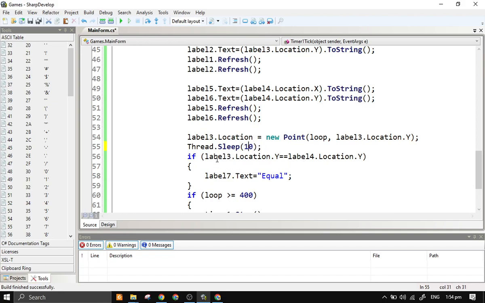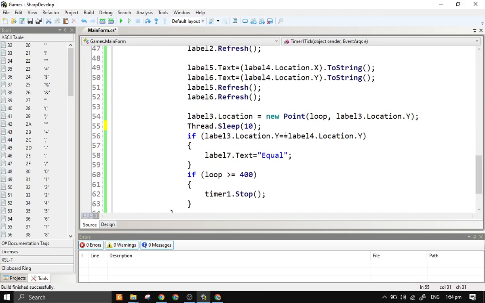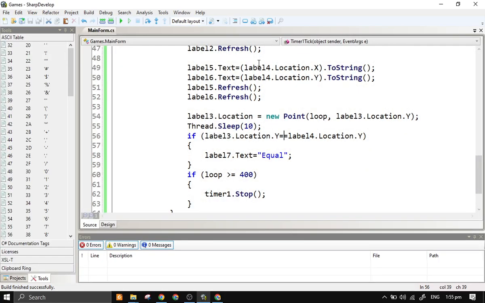And then, if we have a condition here, yes, this is the collision event. If the location y of our label 3 and label 4 are the same, equal, then label 7 that text is equal to equal. It will just change. But why is it only 300? Until 399. If they are the same, 399, it stops. Then 400, then it changes the label.